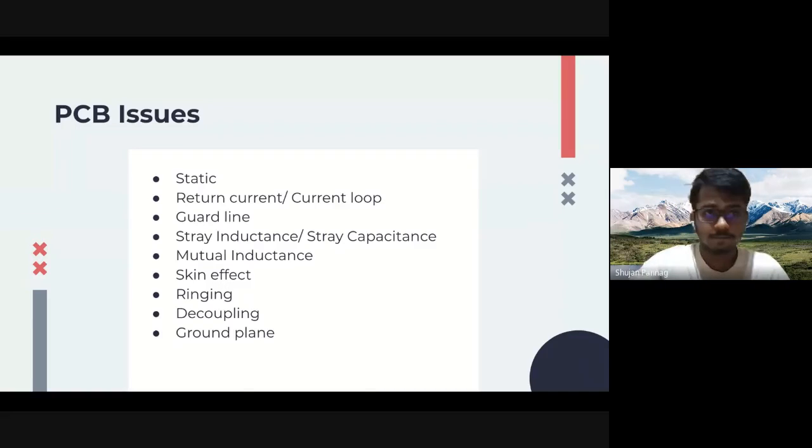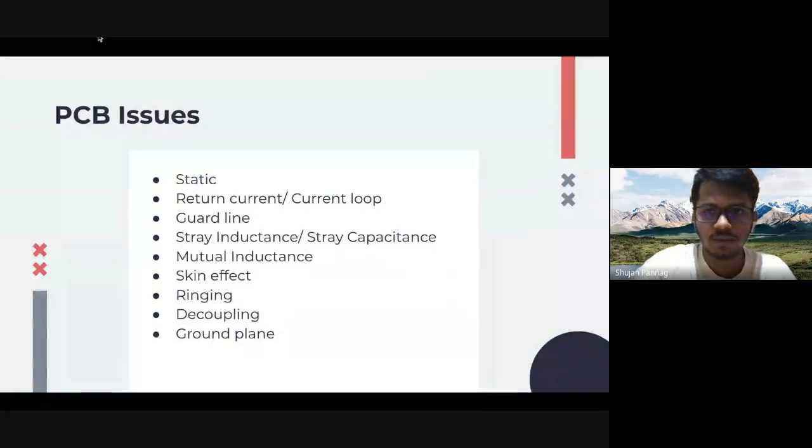PCB tracks are really thin, right? Are you guys following with me? Yes or no in the chat?